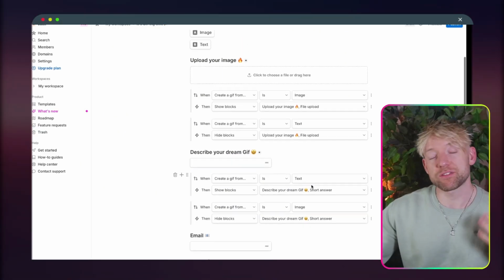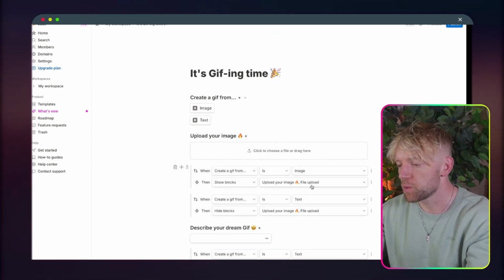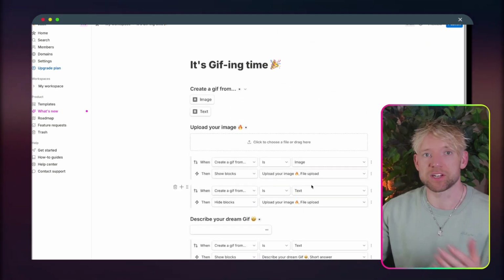Beautiful. And as simple as that. That's a really cool thing about Tally: the conditional logic is really easy and straightforward to do, which is awesome. It's GIF in time. And guys, that is essentially the entire thing.